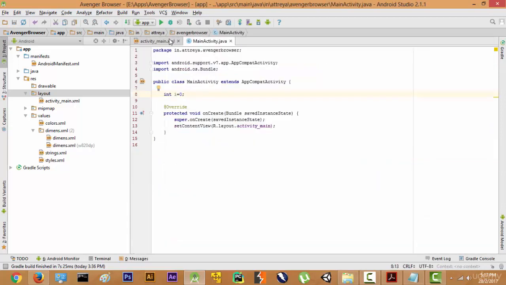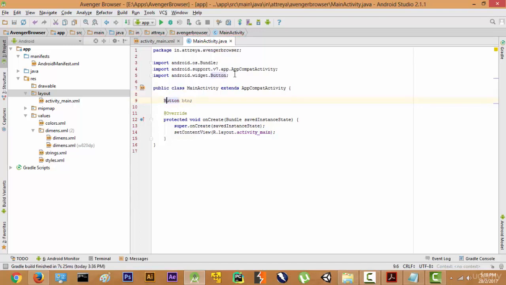To include it in the back end, we'll have to declare something like Button, and let's call the button btnButton. Now as you can see, it's showing something as red. Just click on it, and then it's saying to press Alt plus Enter. So let's press Alt plus Enter, and it will be automatically imported, as you can see over here. Now we have a button imported.